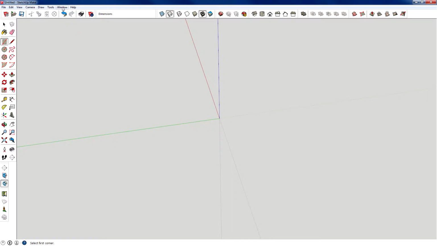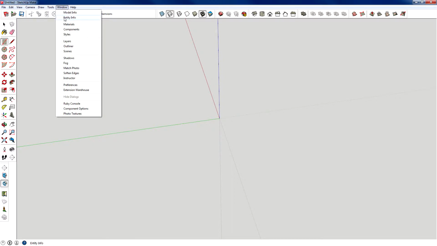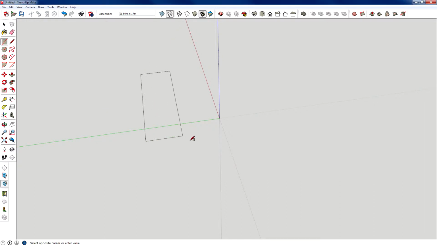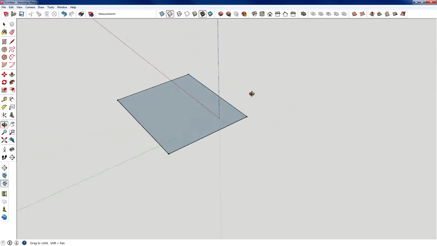One of the settings that it often defaults to is in here. So you go to Window, right here, Model Info, Length Snapping. Right now it's snapping to 1 meter increments, and I don't really want that right now. So I'm going to disable it so it's much more smooth. I could just do whatever I want.